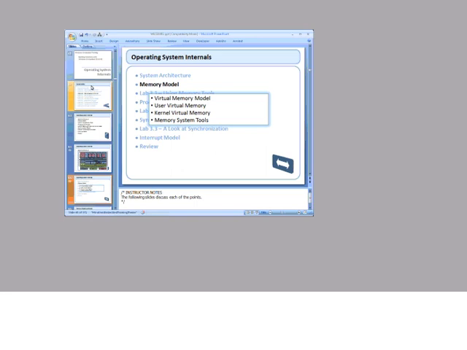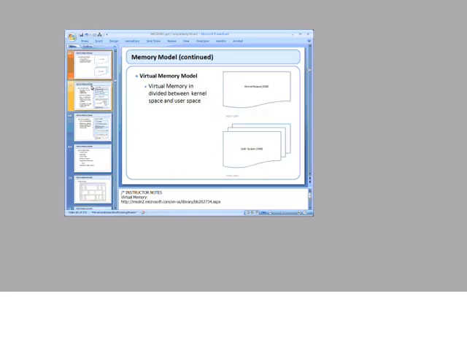So here you're going to talk about the virtual memory model, the user virtual memory, kernel virtual memory, and the memory system tools that you have available for viewing different things in memory in Windows CE. These slides were reworked quite a bit, but the first slide is the virtual memory model slide, where you're actually going to show that your 4 GB address space for a Windows Embedded CE device is split into 2 and 2 gig, where your lower 2 gig is your instances of user space, and your upper 2 gig is your single instance of kernel space.